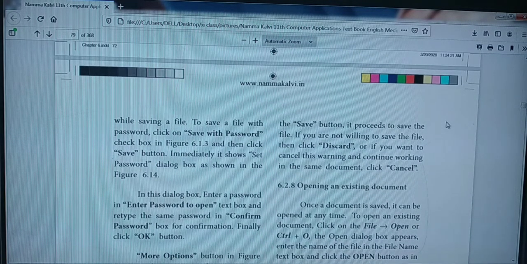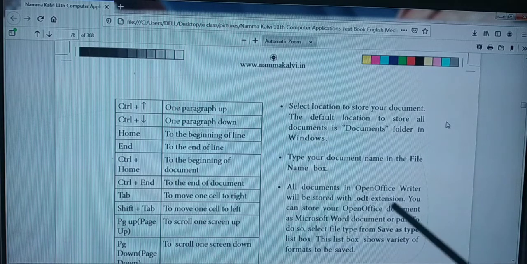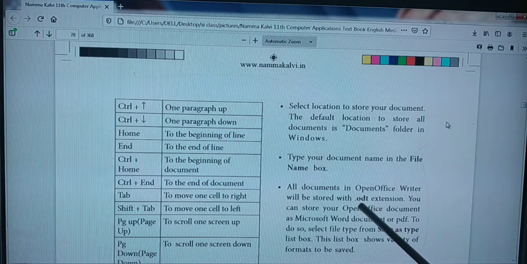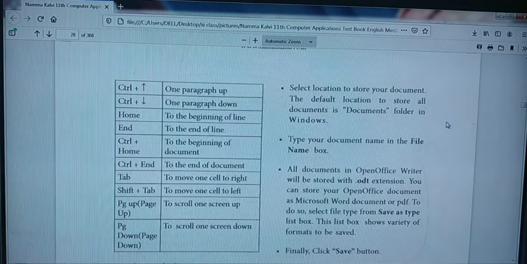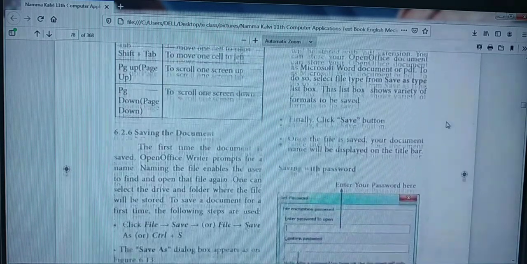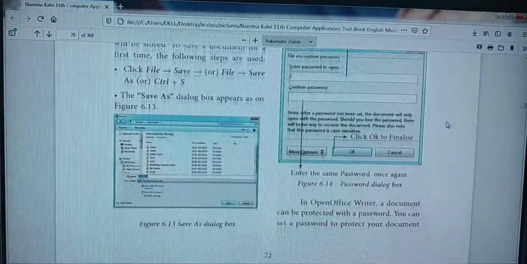Here you people see, while you are saving your document, what is the extension? .odt. It is your extension for OpenOffice Writer. .odt is the extension for you. Underline that also. Yes, saving with password finished.